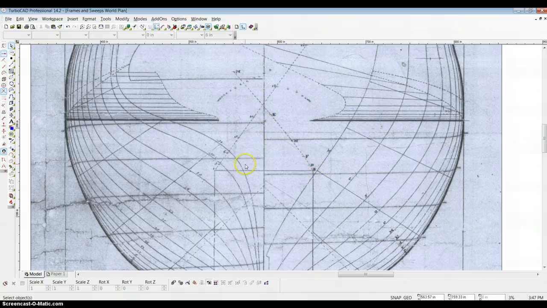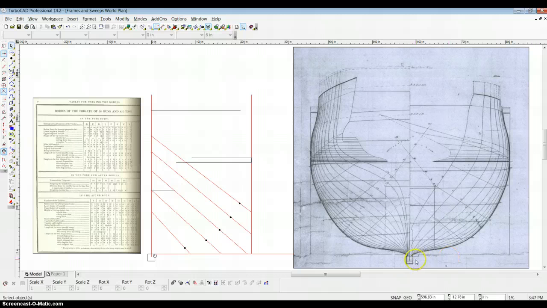How they're calculated doesn't need to concern us at this point. We just need to know that's what they are, that's what they're doing. Okay. So what we're looking at: the baseline, sidelines, middle line, the diagonal lines, the breadth lines, and the floor sweep points along the rising line. Okay. Let's get rid of that photograph.